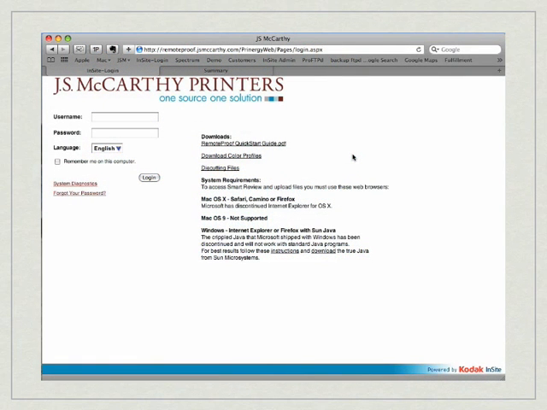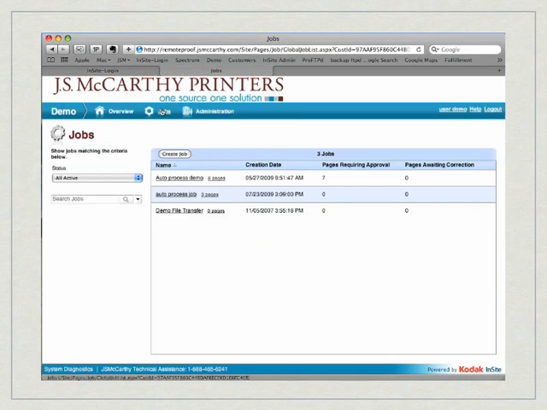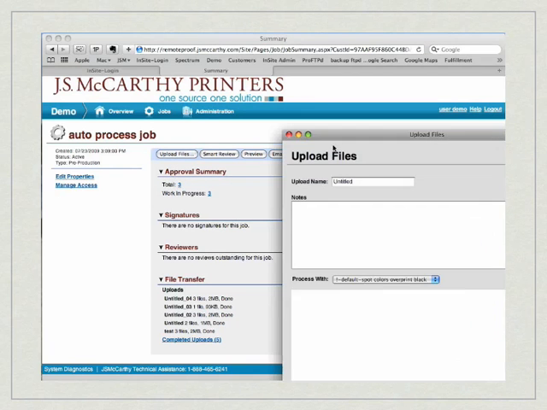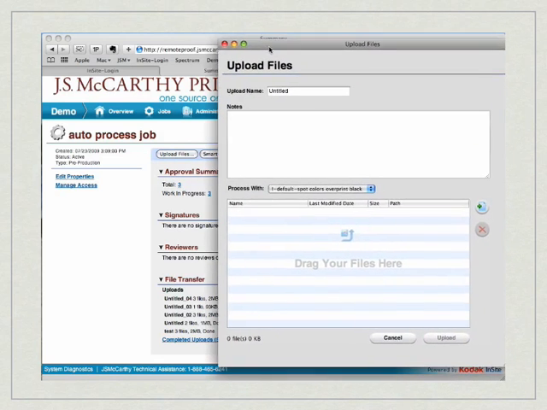To do an auto process to upload, first you have to be set up with an account on our remote proofing system. Go to remoteproof.jsmccarthy.com and enter in your username and password. That will take you into your main job homepage. From there you can click on the job that you want to upload the files into, or you can create a new one. Let's click on a job that we've already created. From there, click on the Upload Files button.